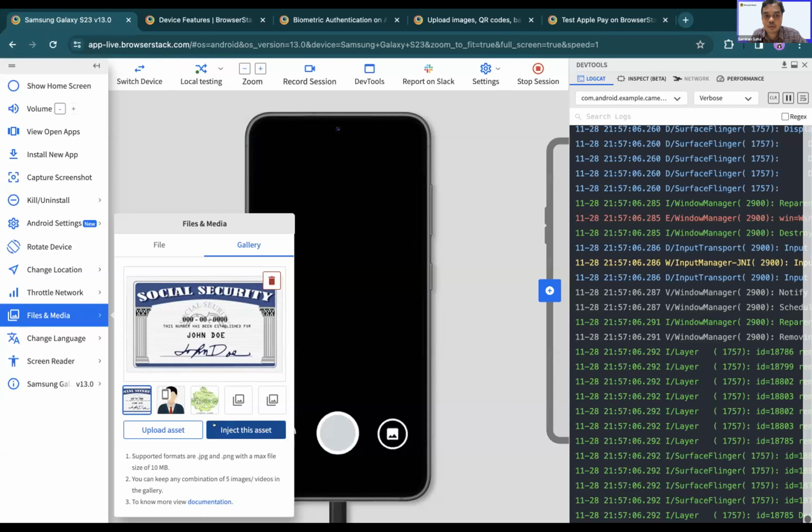So, before even that, I just wanted to talk about how you get new images out here. See, there are 5 different placeholders, and you can definitely upload an asset with the specific configurations that have been mentioned out here. It could be JPEG or PNG with a maximum file size of 10 MB. And once you upload, you will be able to see all of those images out here.